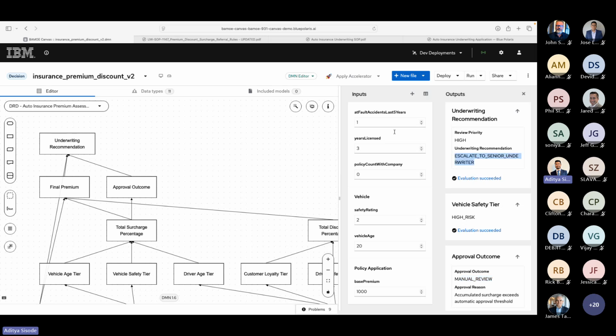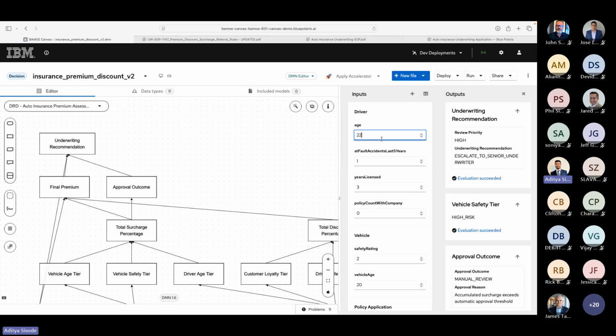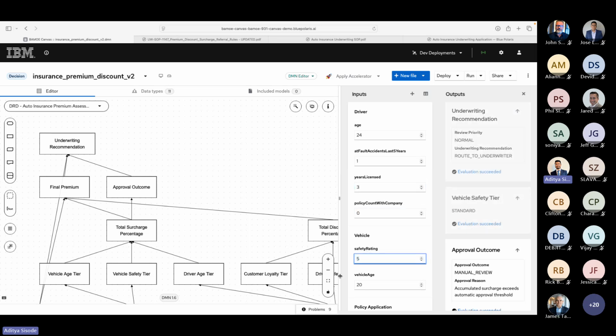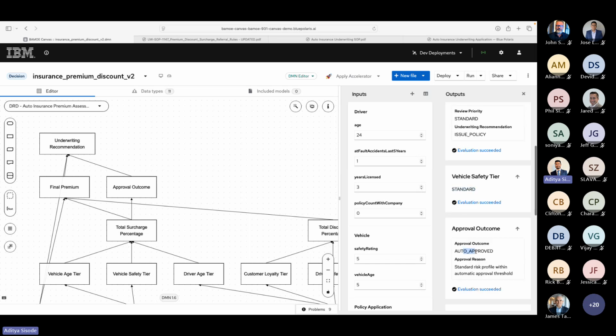So if we change the set of inputs, it will change that one. Let's try that. Here I'll give the age, at-fault accidents as 1, years licensed 3, policy count 0, vehicle safety rating I'll give as 5, and vehicle age as 5. I'll keep the premium the same. As you see here again, with the new set of inputs, we can see that it has changed its decision, and now it says the policy is standard and issue policy. Vehicle safety tier is standard, approval outcome is auto approve.